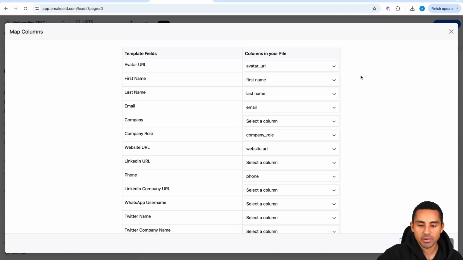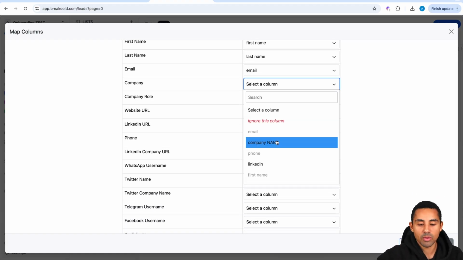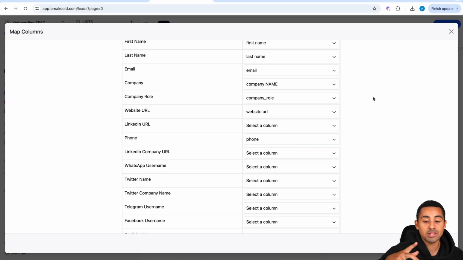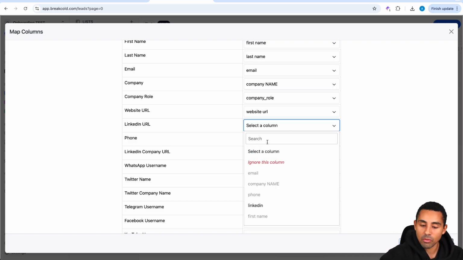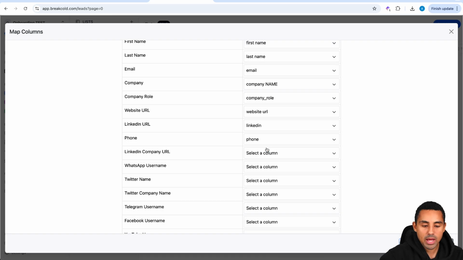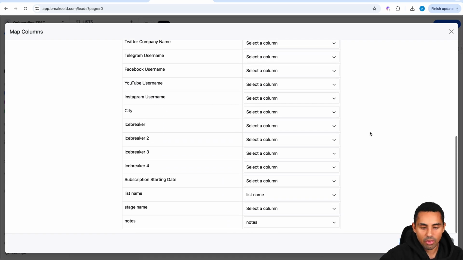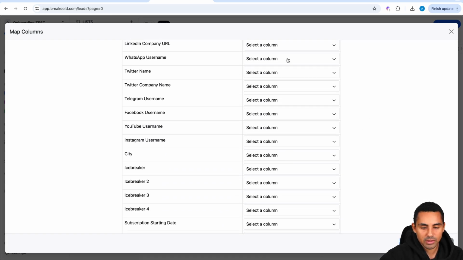Whatever the CRM you're using, it will map some data automatically, and it's your job to map the data that it doesn't. Here I'm going to map company name so that the company is automatically created and linked to the individual without me having to do anything. And then for LinkedIn, we want to map the LinkedIn URL. We want to map other things here. So yeah, it's pretty much done already.